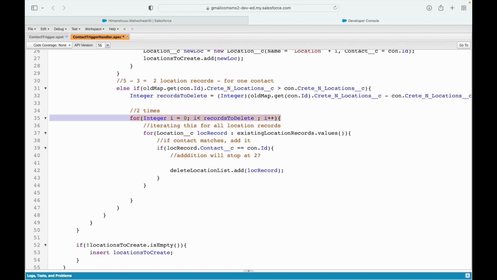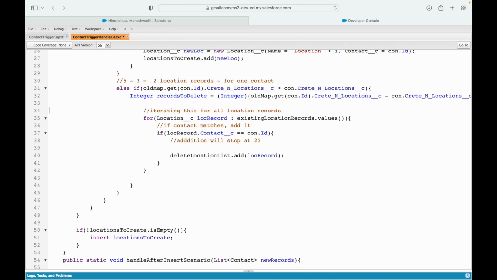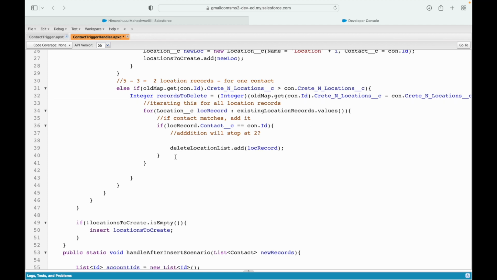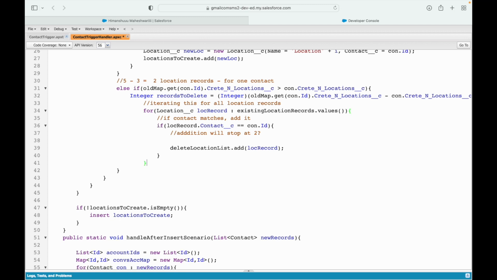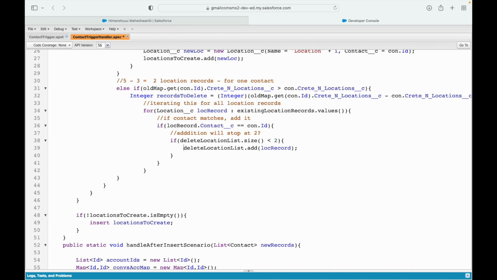Instead of putting this check outside, what I can do is I can just iterate over my location map. I can get rid of one of these braces. Let's align it a bit. Let's say save once. What do we do here? We basically try to count if delete location list dot size is less than 2, only then add it, or else don't. Will that help? This will help.